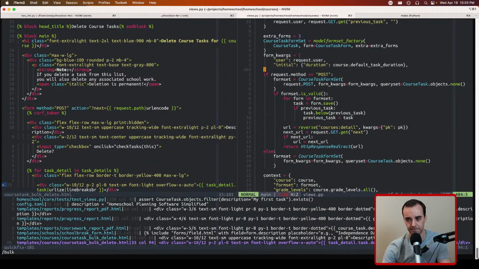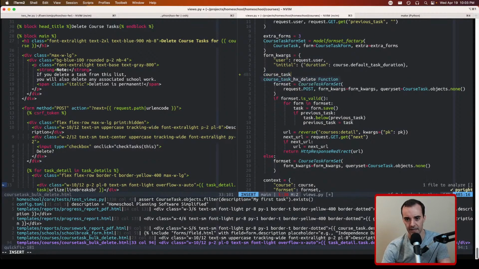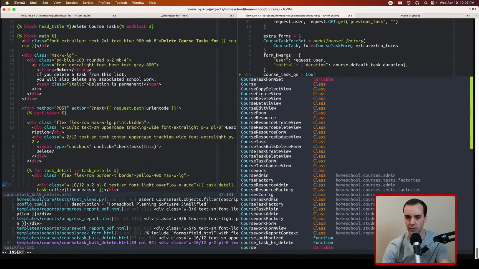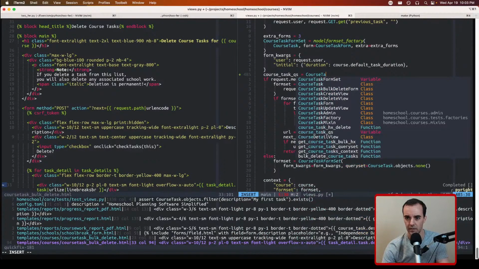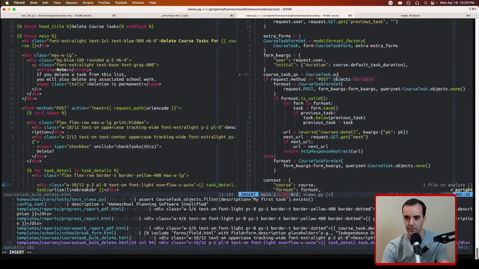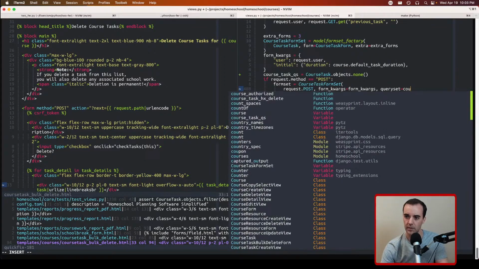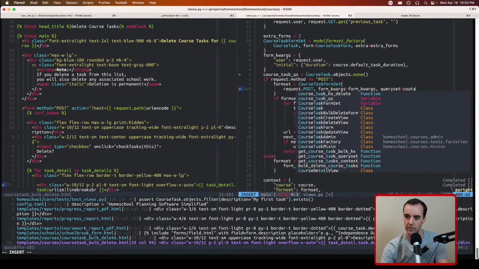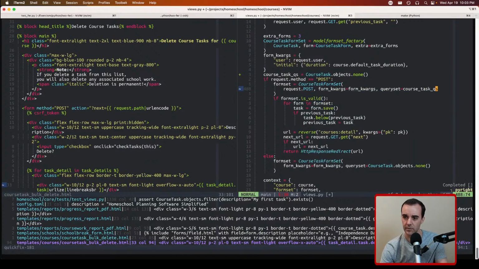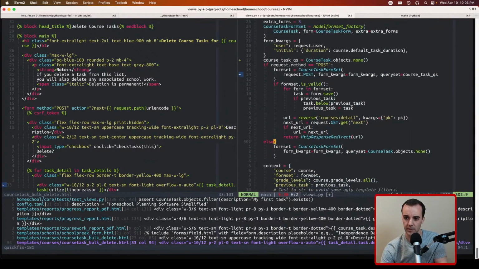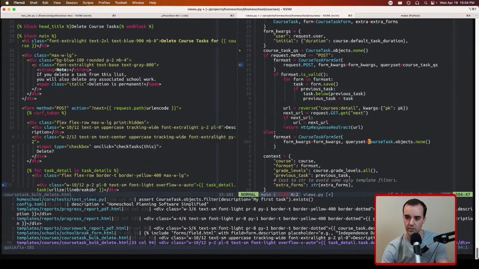So if I say course task query set, or just do QS, and course task dot objects none. Wow. And we should be able to replace this thing with the course task query set. Okay, then we should be able to do the same here. So those should be equivalent.